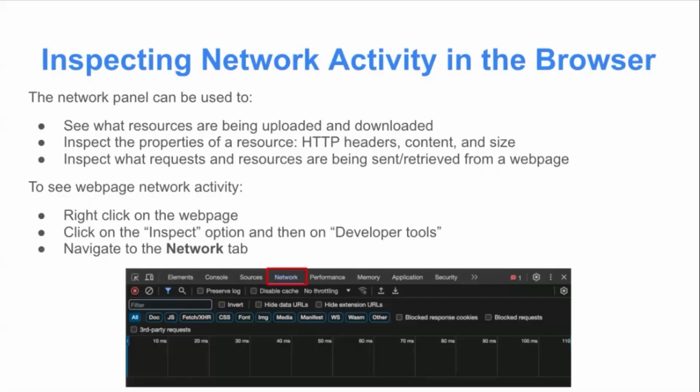web page. In order to access the web page network panel, you can right-click on a specific web page, then click on the inspect option and then on developer tools. After clicking there, you can then navigate to the network panel, which I've highlighted here. This is what it would look like when no requests are being sent by that specific web page. If there were requests being sent, this would have more colors and lines in it.